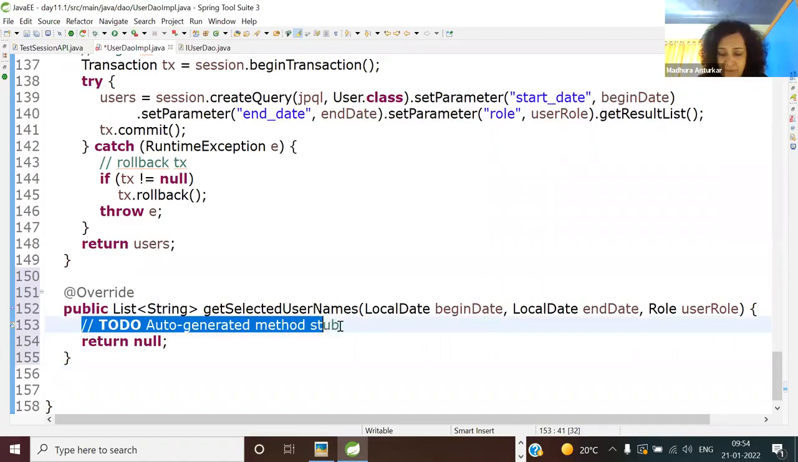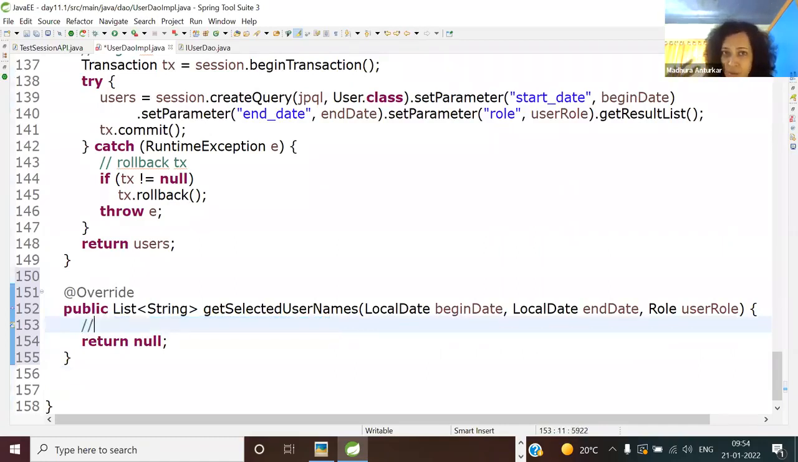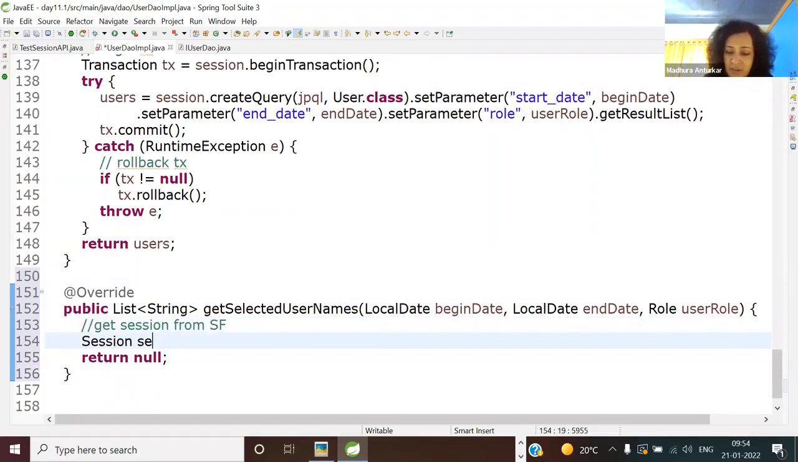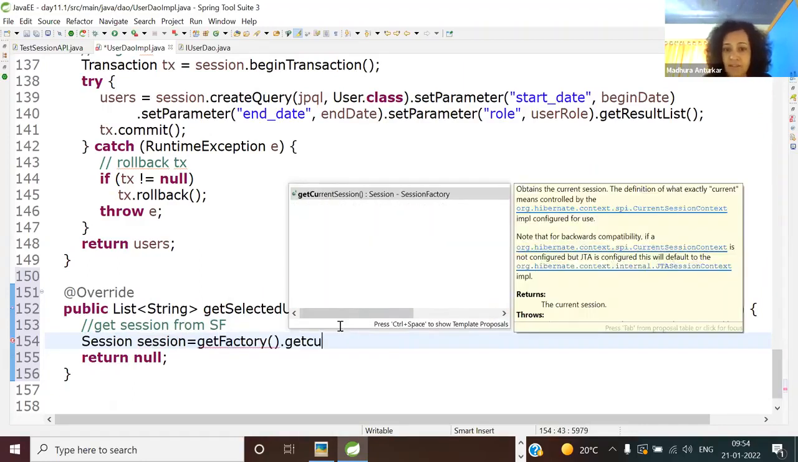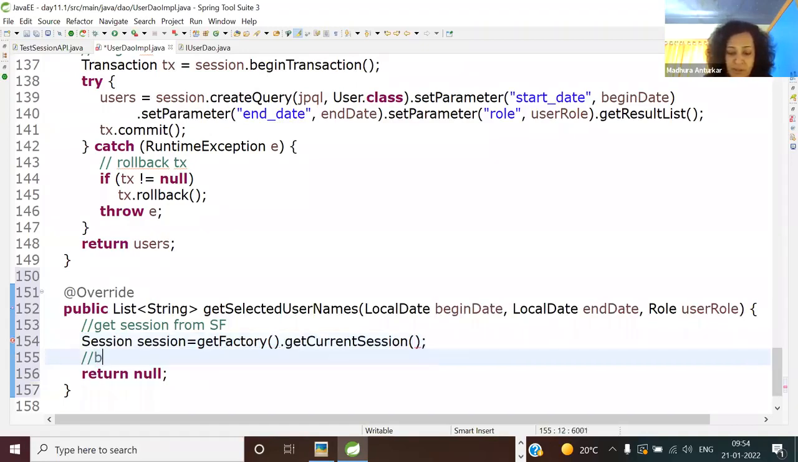So you start telling me. I'm writing it just to give you a quick recap. So what is the first thing? Get session from session factory using getCurrentSession. You know what is to be done. So if anyone is typing along, start, go ahead. Get current session. What is the next thing we do?